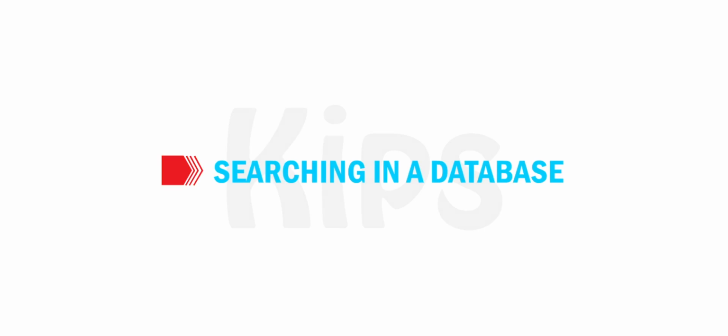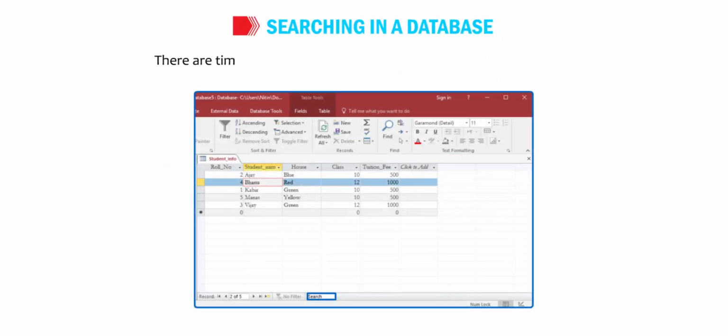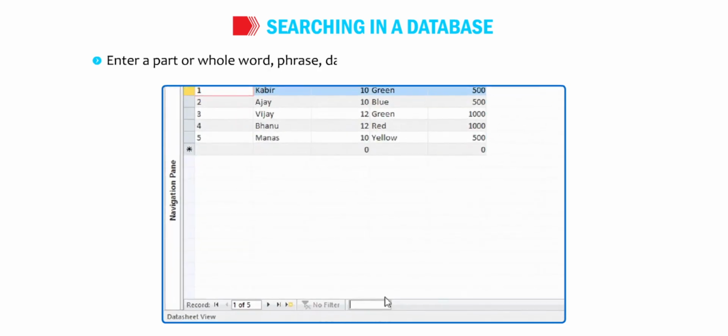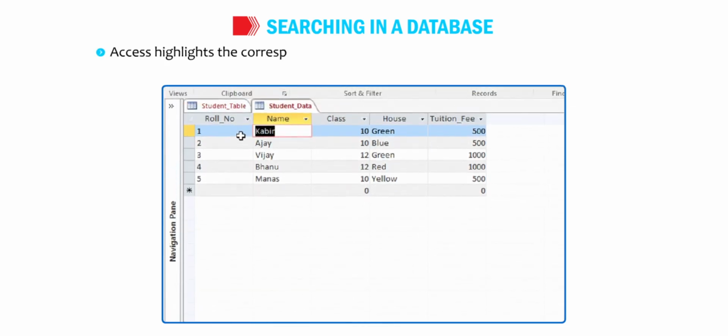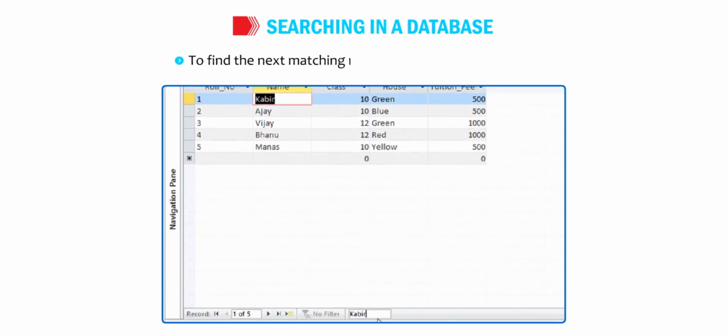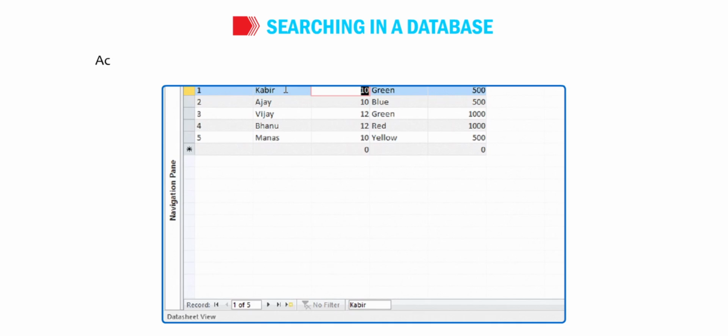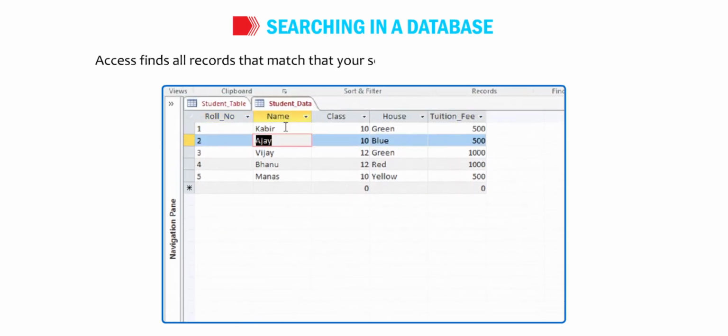Students, let us discuss how to search in a database. There are times when you require particular data in your data sheet. It becomes very difficult when you're not sure about its exact location. The search box located at the bottom of the Access window makes it easy to search. Enter a part or whole word, phrase, date or number in the search box and press Enter. Access highlights the corresponding characters that match your search as shown in the figure. To find the next matching record, press the Enter key again. Access finds all records that match your search criteria anywhere in your data sheets.